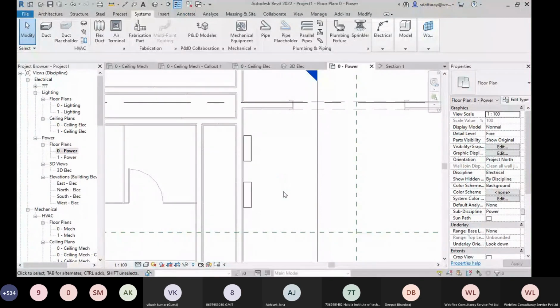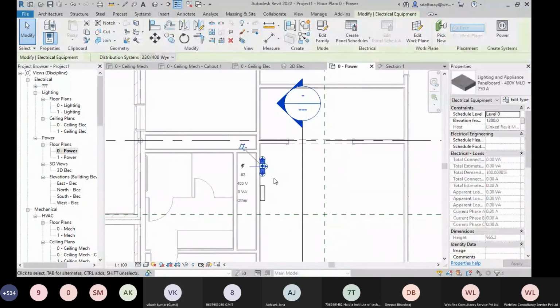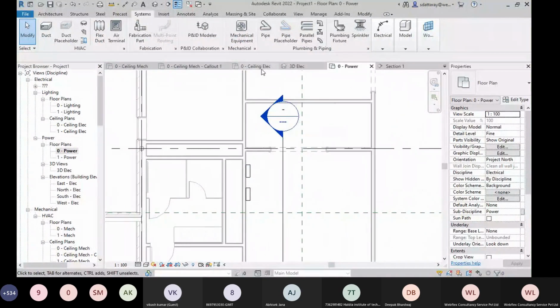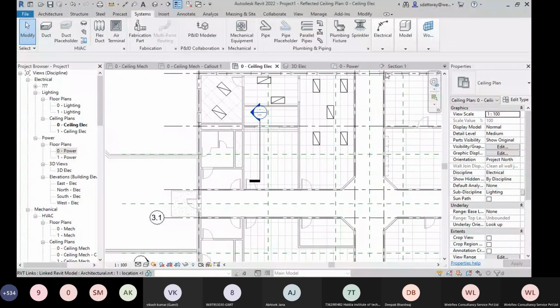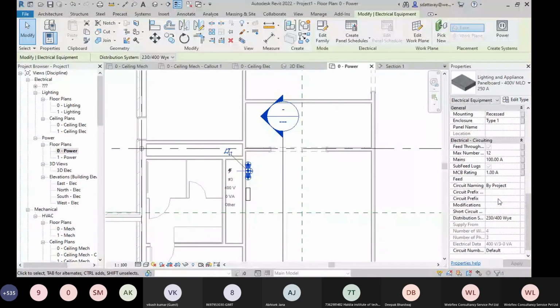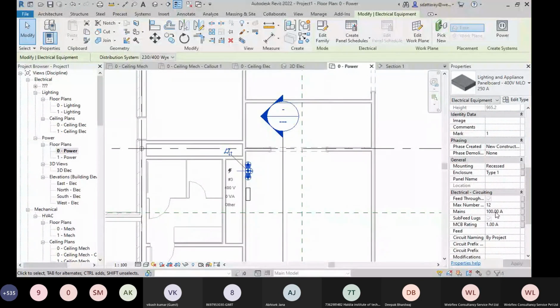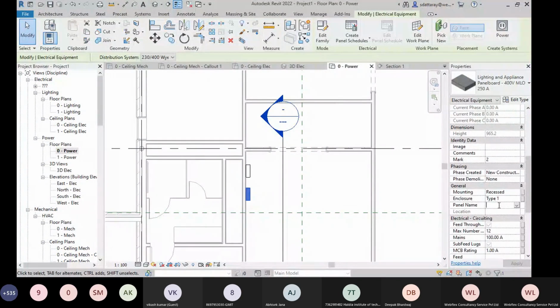Now I have to connect this electrical panel to my lights. How can you do that? Simply select one panel, and there is an option called Panel Name. You have to change the panel name first. Here is my panel name. I write the panel name LP_1, for lighting panel, and enter. And let's say this other panel name is LP_2. I use two different panels for my design.